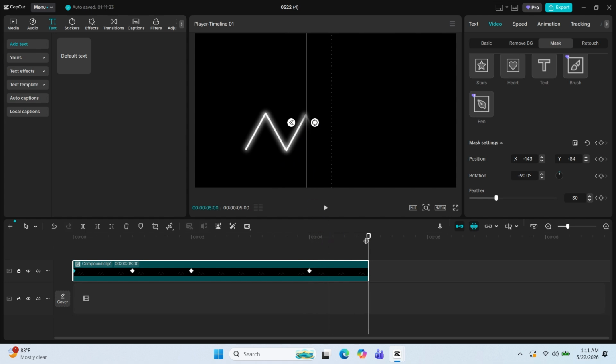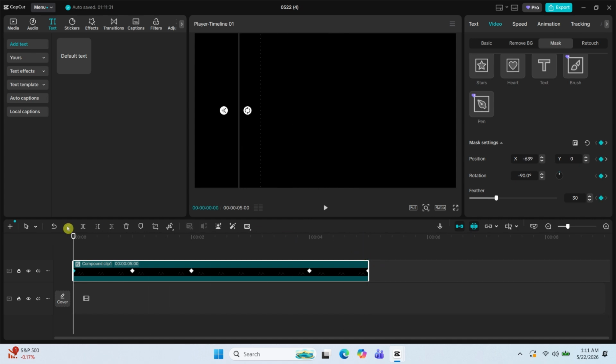Finally, move the playhead to the end of the clip. Change the mask position to reveal the remaining hidden lines. And that's how you can create a graph line animation using CapCut.